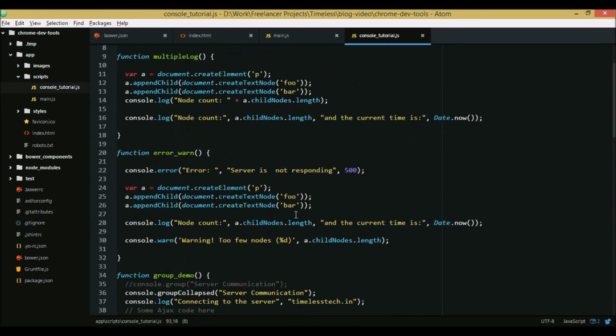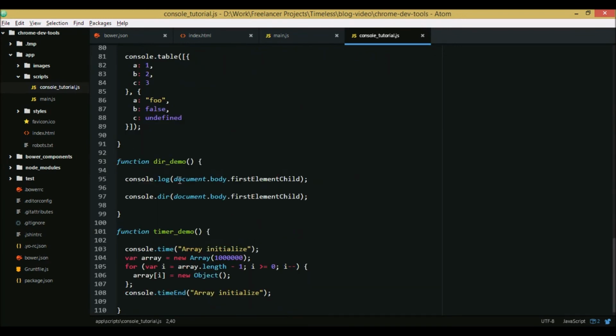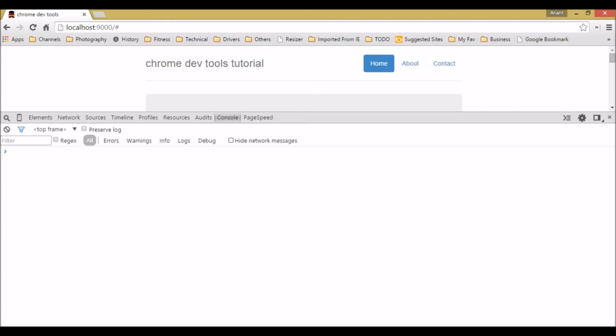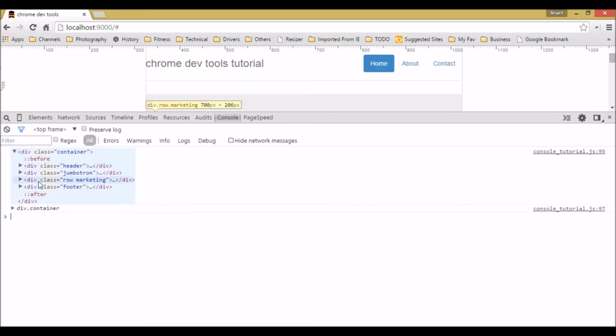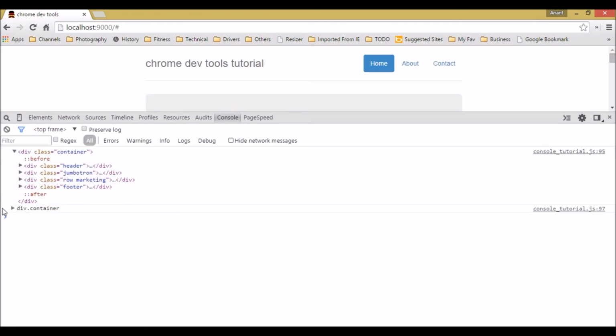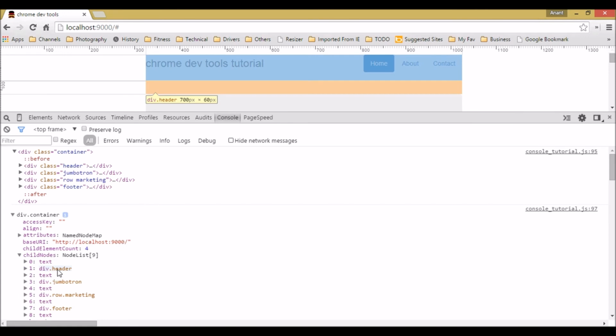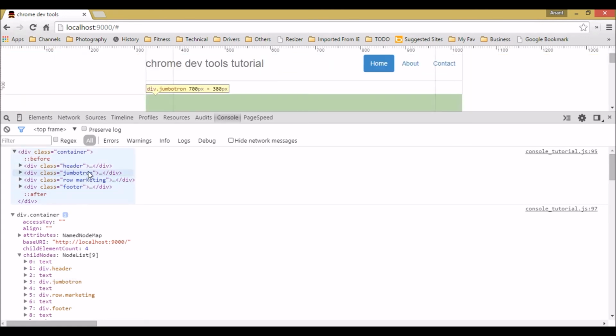If I just copy this, what I've done here is we have logged the document.body first element, and using the dir method we have taken exactly the same thing. So let's look at the difference. The log method will give you a tree-like structure, similar to the elements panel that we have seen, whereas console.dir will give you more of an object representation. If I look at the nodes here, I can see the header, the Jumbotron, row marketing, and footer. So it is up to you what kind of view suits.